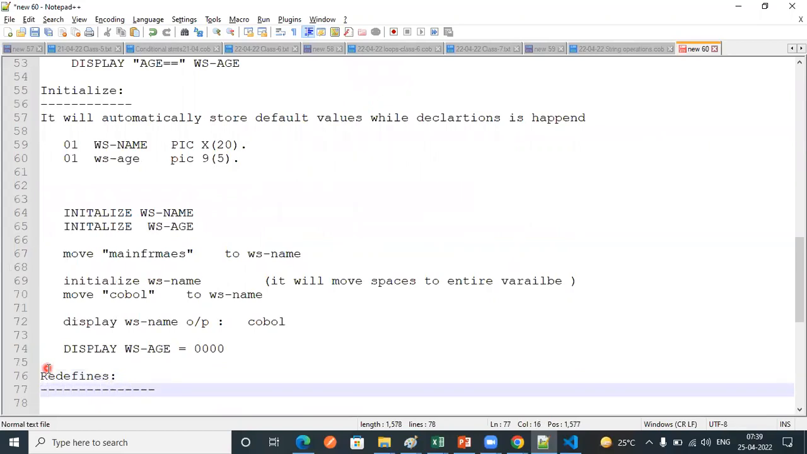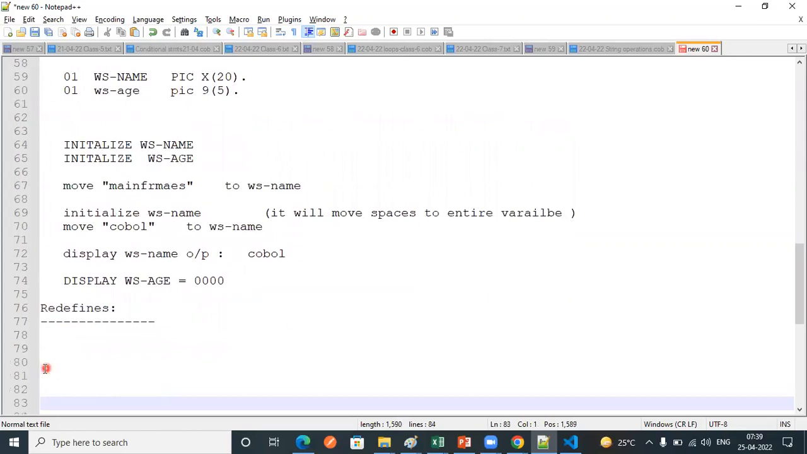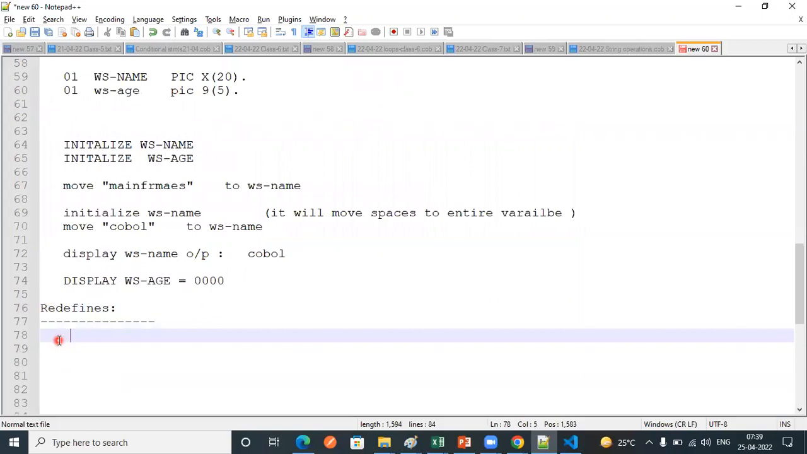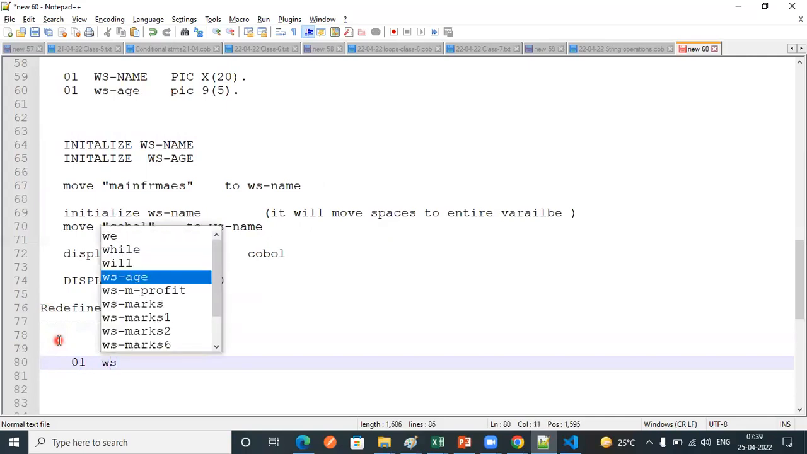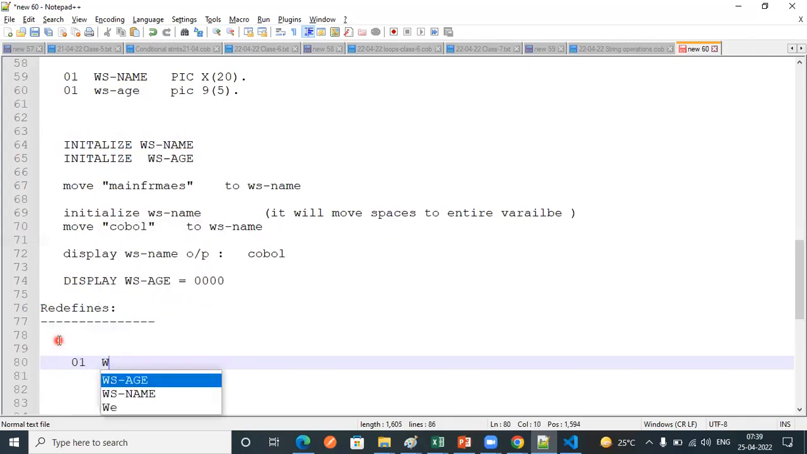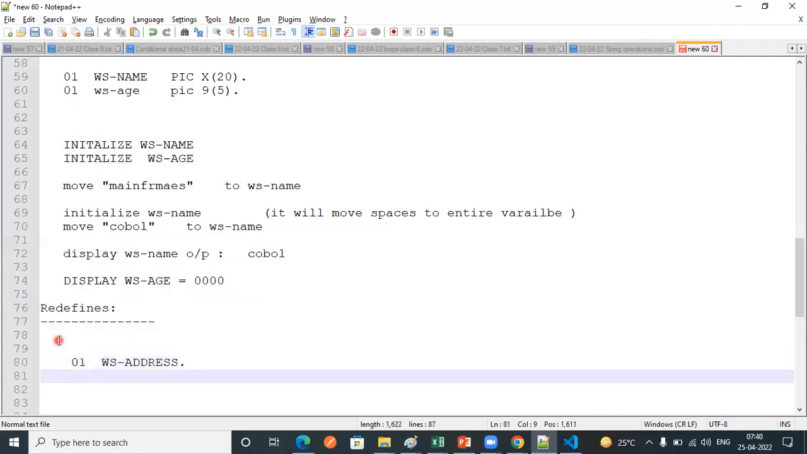So here also the name itself, it is there. Define. So how we are going to define the variable? The same thing, just redefining. Just observe here. 01 WS name. Okay, WS. So otherwise we'll go with the 01 WS address. So inside the address, we have a city and state.